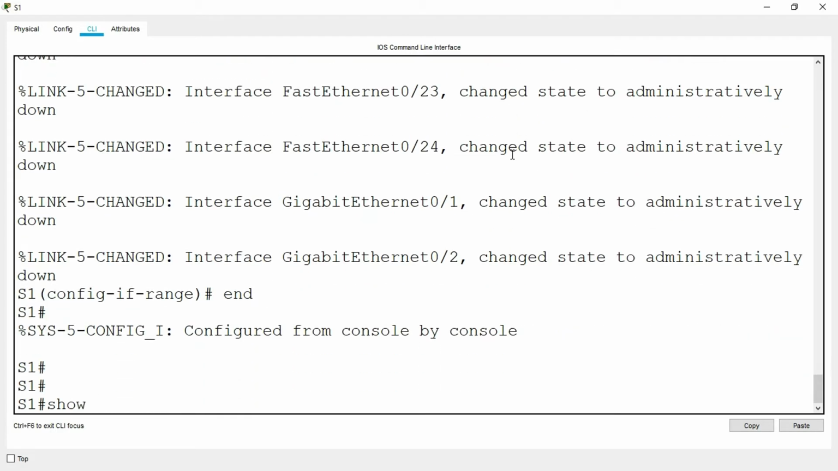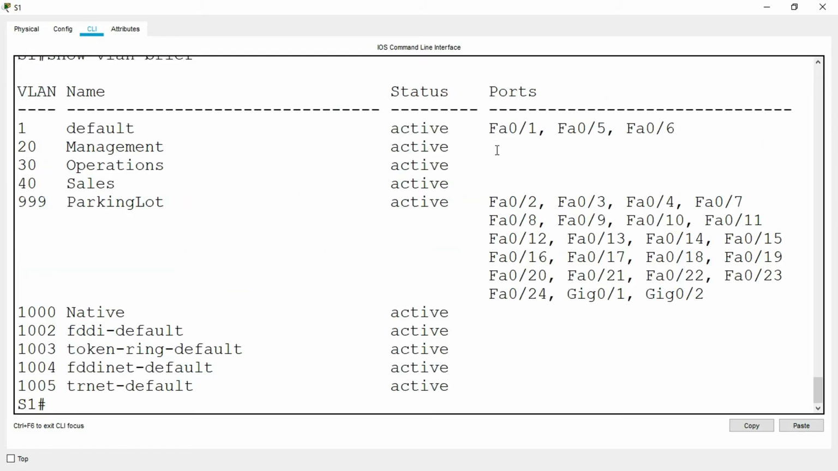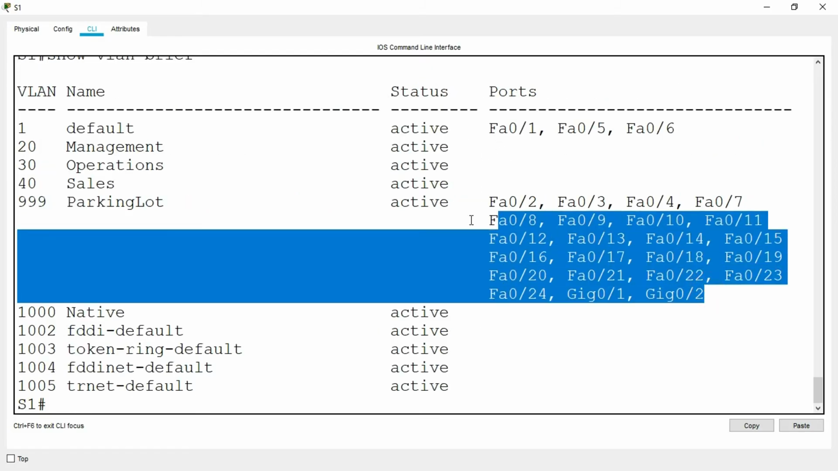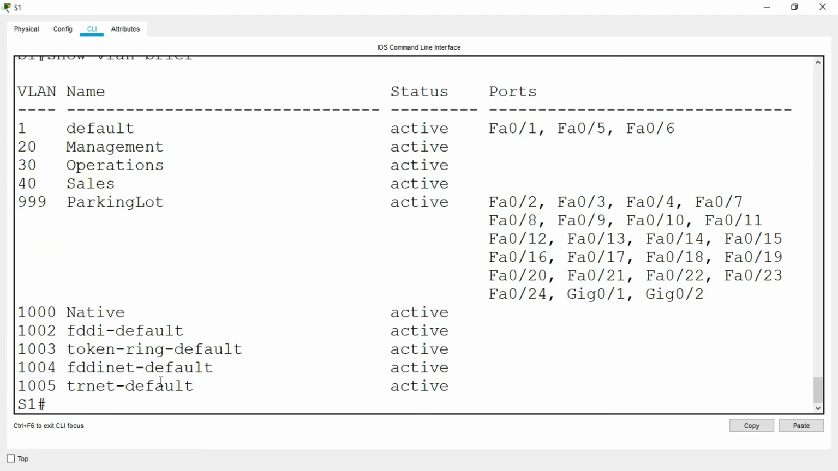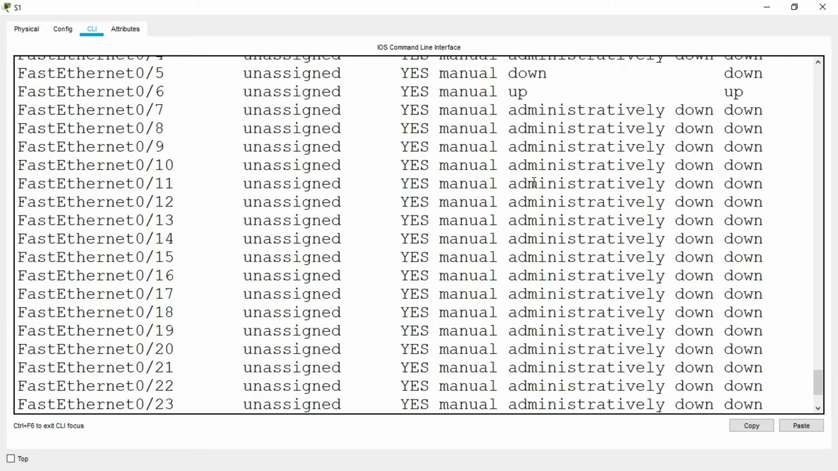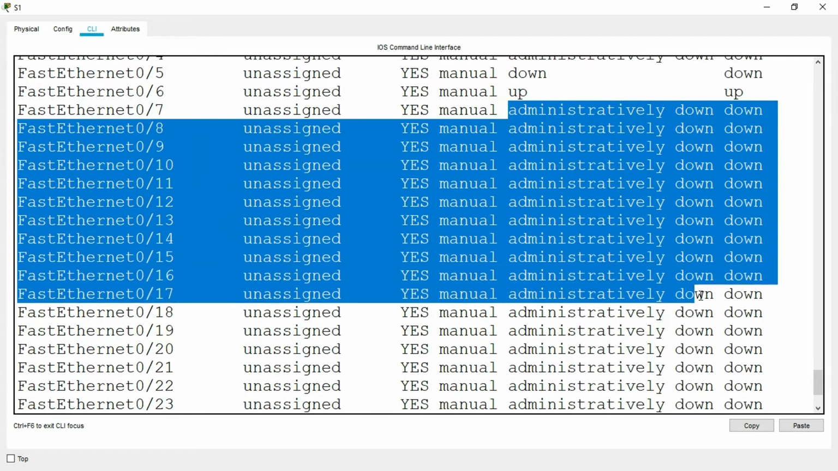Show VLAN brief, and we can see these unused ports we assign to VLAN 999, that is a parking lot. Also, we deactivated them. Show IP interface brief, and here we can see those interfaces are administratively down.